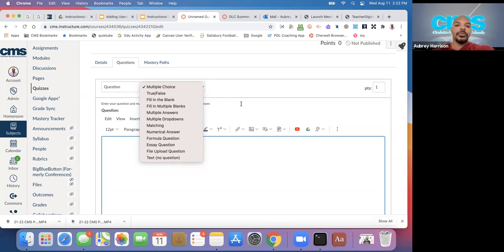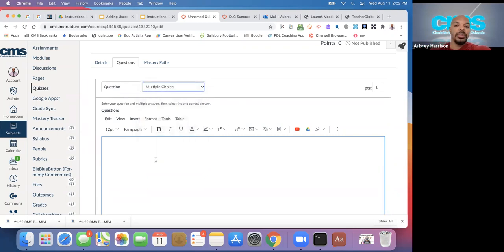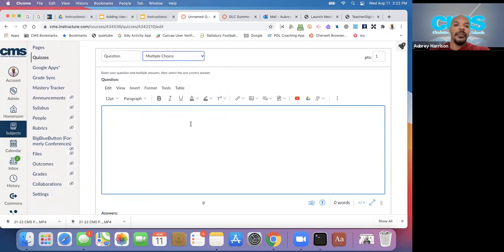So I'm just going to leave this as a multiple choice. So in here, you're going to see I have my area where I can add my question. So here is one of the spaces that I can go to add a question. I'm just going to do something very basic. I'm just going to do a simple math question.